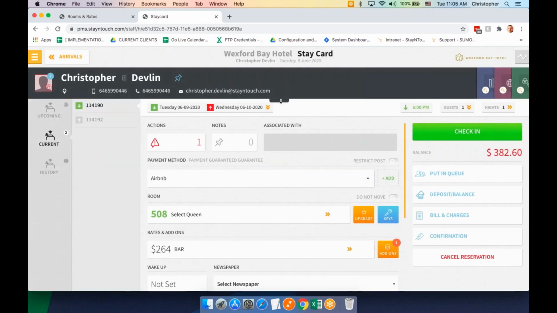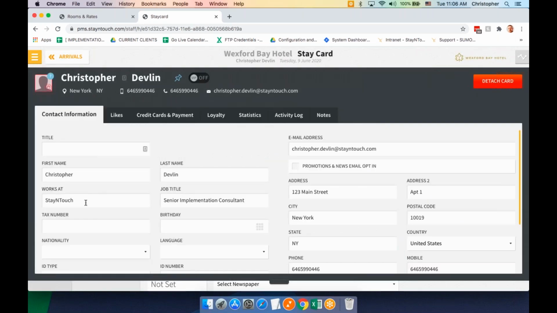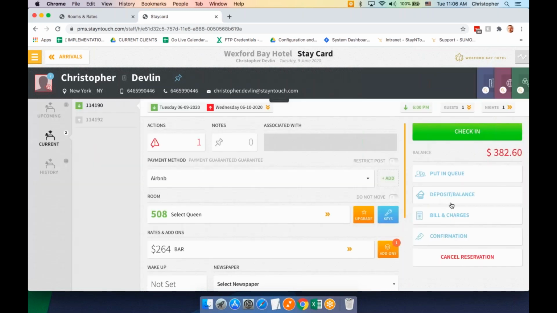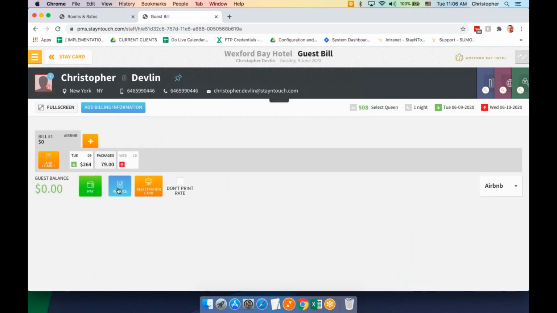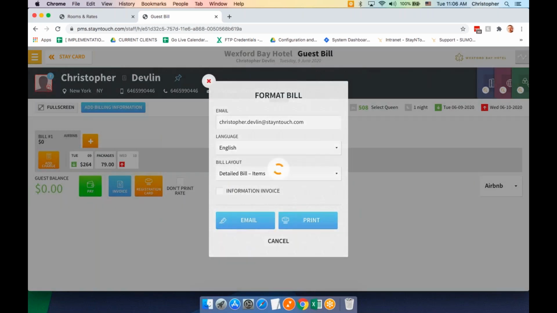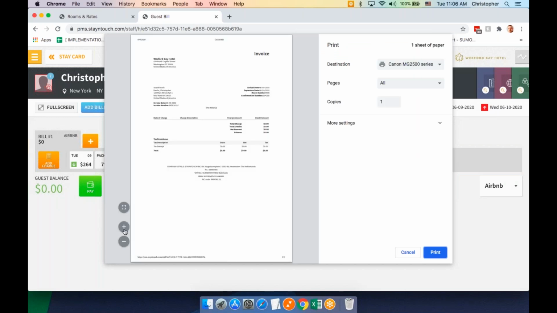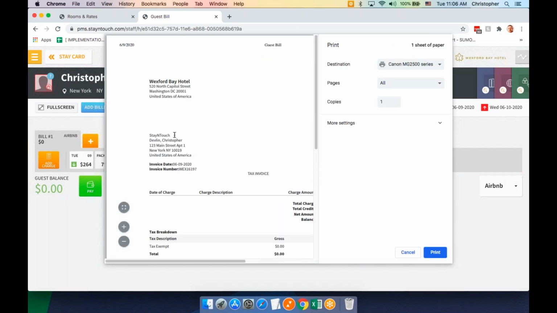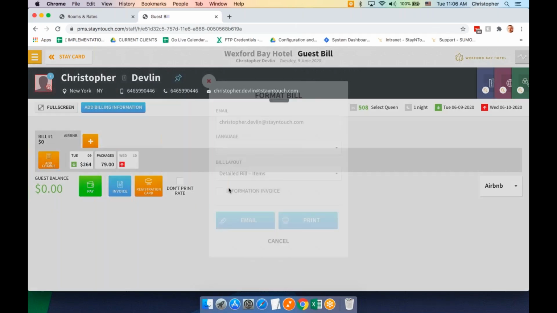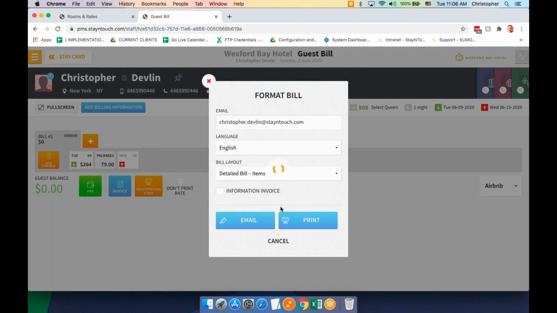If we open up the guest card, I've put in StaynTouch under the works at field. And with that in place, if I go into bill and charges and open up the invoice, just the regular invoice in this case, and if we take a look here, you'll see that the works at field is displaying above the guest information here as intended. And that will also be the case with the ProForma invoice.